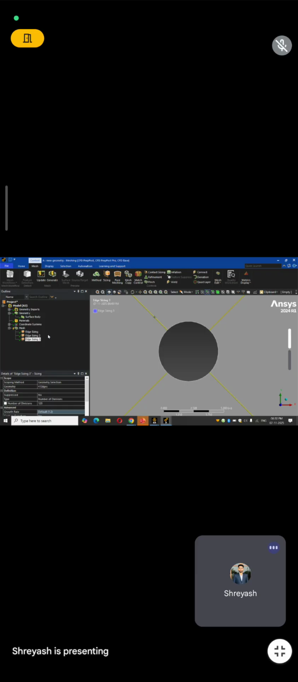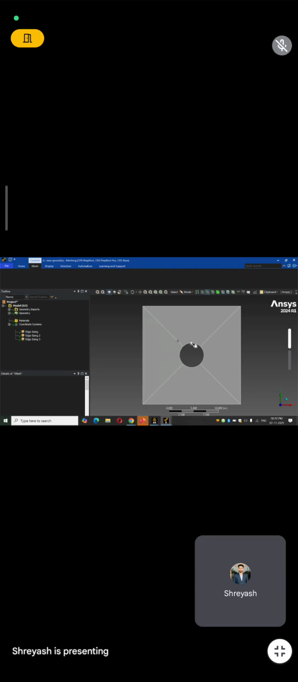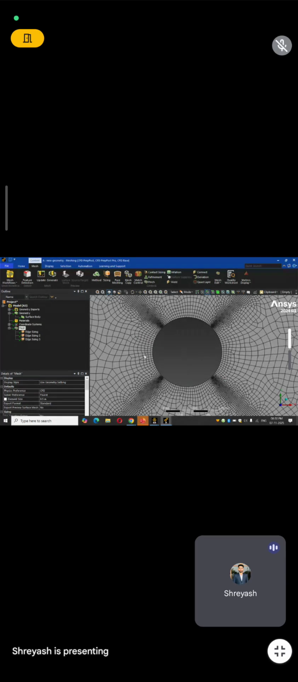So simply if I generate the mesh, it will not appear like this. Okay, so let us see by simply generating after giving edge sizing. Okay, so you can see how inappropriate mesh elements are created.